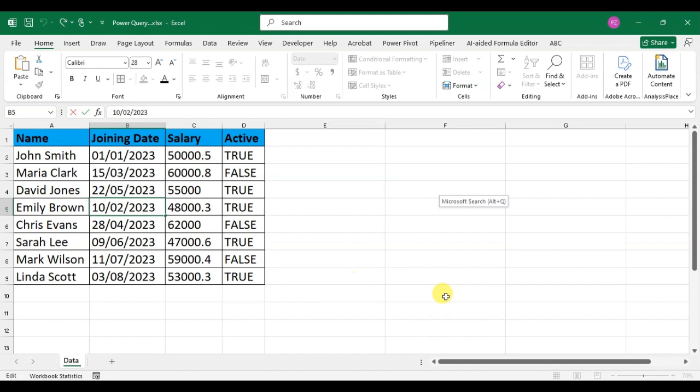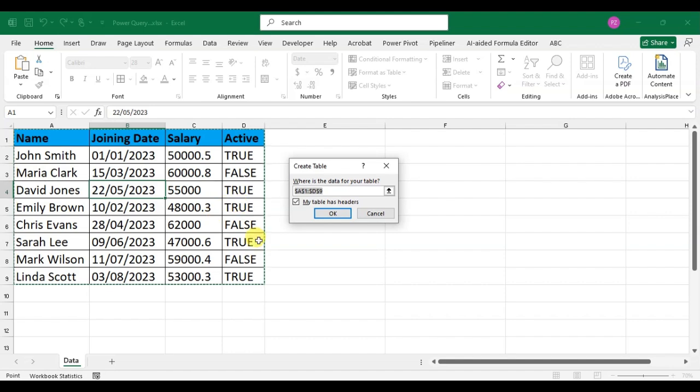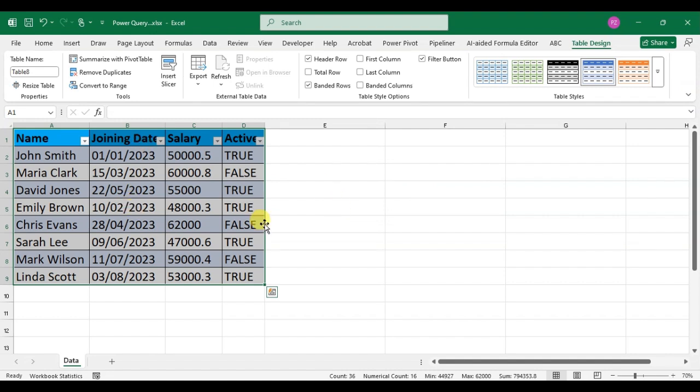Here you need to convert this data into a table to load data in Power Query. Simply select inside a cell and press Ctrl T to convert this data into a table. Here you can see a small dialog box is open, Create Table. Click on OK and your data is in a table.